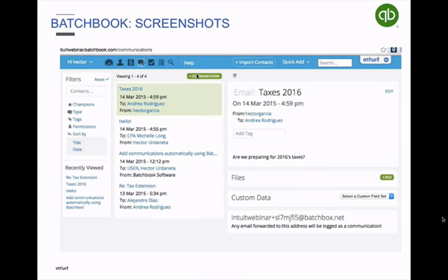Okay, this is just a detail of the email conversation. So, for example, she sent me an email saying, "Are we preparing taxes for 2016?" And then I did that forwarding thing with that email tracking that you see on the bottom, and then it comes into my Batchbook screen.